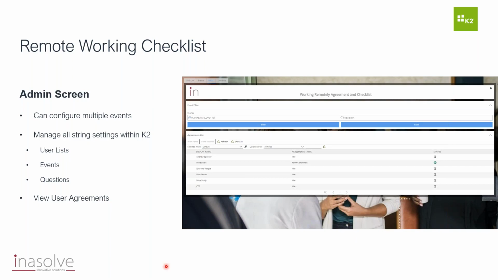And the idea is all of the different configuration screens are available across the top here. You can configure all the different questions on the form, and it's really highly variable how you set it up. You can change the questions from event to event. It's really very flexible. And the other thing on the screen you can do is you can go and see the user agreements. So I'll show you an example of one of those on the next screen.